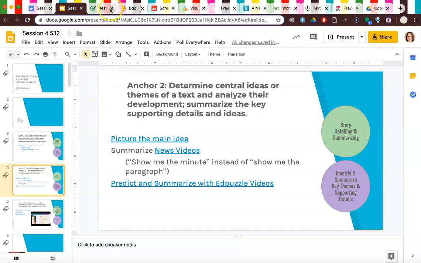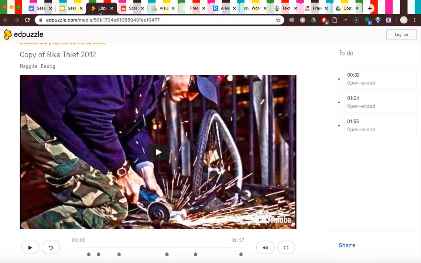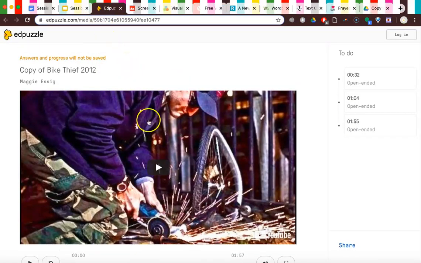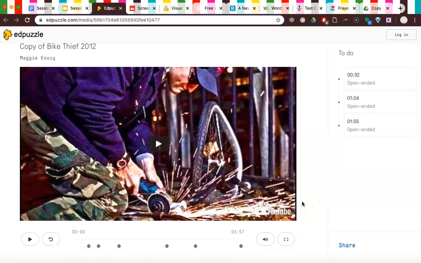And then finally, the next thing you're familiar with is Edpuzzle. And Edpuzzle can be great for summarizing, or rather summarizing and predicting. So in this video, you can go through and play it through on your own if you'd like. It's about a man who pretends to steal his own bike in New York City to see if anybody will stop him.